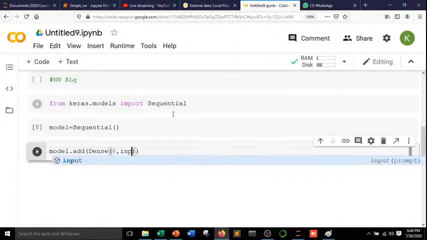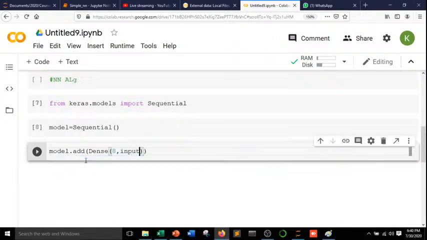Okay, input underscore shape, input dimension. How much? Same, 8. So just nothing I am doing here.